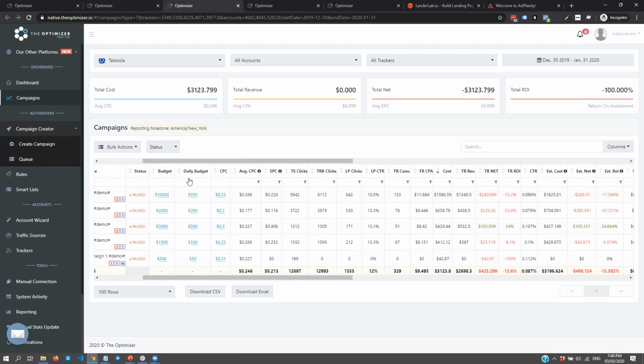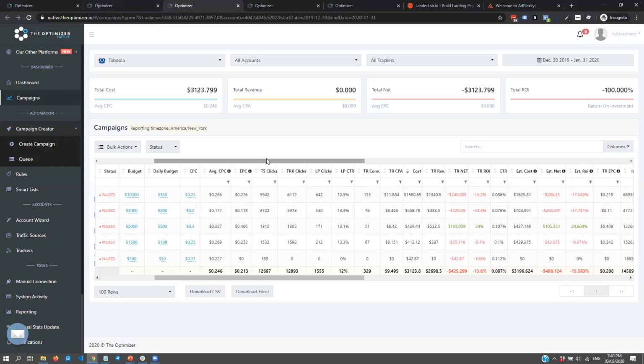So here, as you may see, you have all the information of your campaigns, like total budget, daily budget, average CPC, the earnings per click, traffic source clicks, the clicks that are being pulled from the traffic source, tracker clicks that are being pulled from your tracker, landing page clicks, landing page click-through rate, tracker conversions, cost per acquisition.